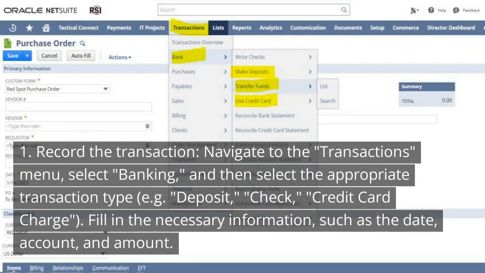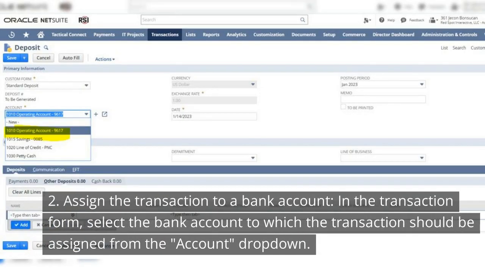1. Record the transaction. Navigate to the Transactions menu, select Banking, and then select the appropriate transaction type, e.g., deposit, check, credit card charge. Fill in the necessary information, such as the date, account, and amount. 2. Assign the transaction to a bank account. In the transaction form, select the bank account to which the transaction should be assigned from the Account drop-down.